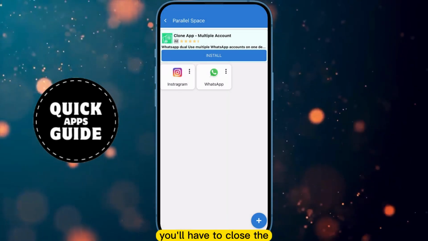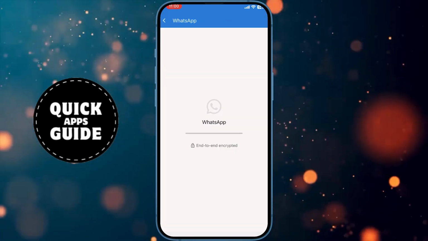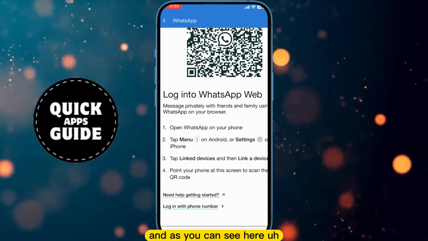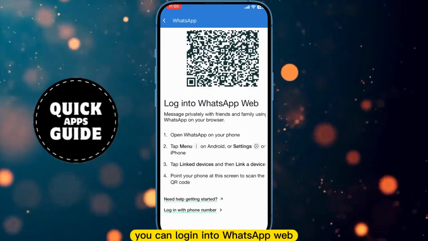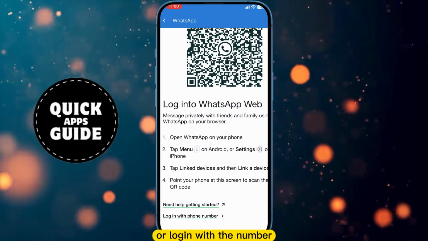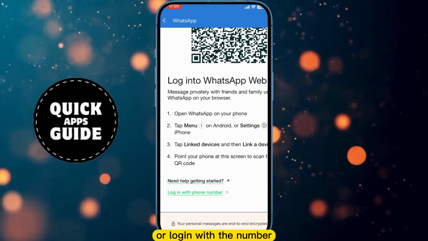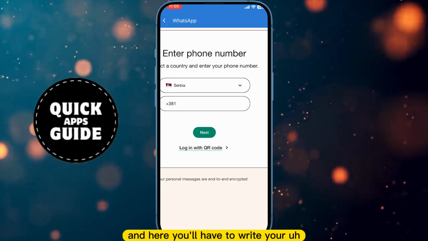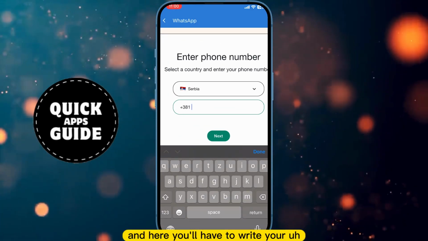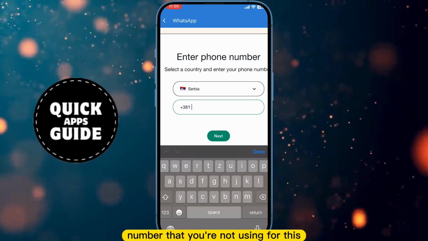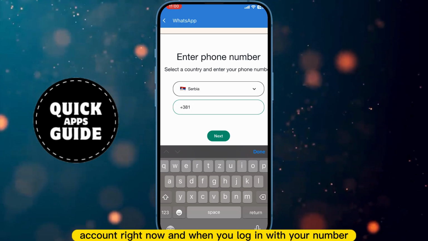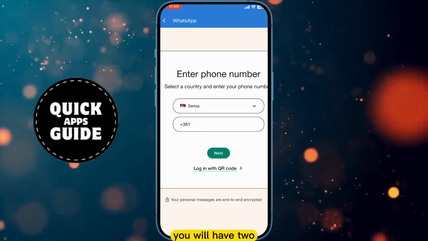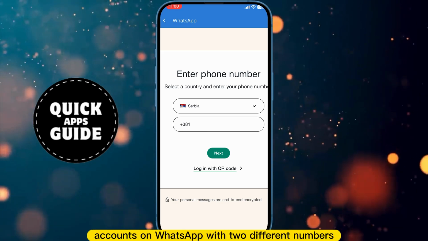We will have to close the ad, and as you can see here, you can log in to WhatsApp Web or log in with the number. If you're only on number, just click on login with the number, and here you will have to write the number that you're not using for this account right now. And when you log in with your number, you will have two accounts on WhatsApp with two different numbers.